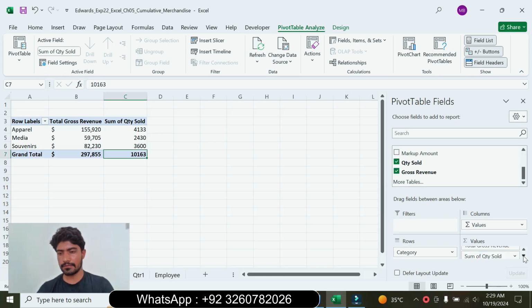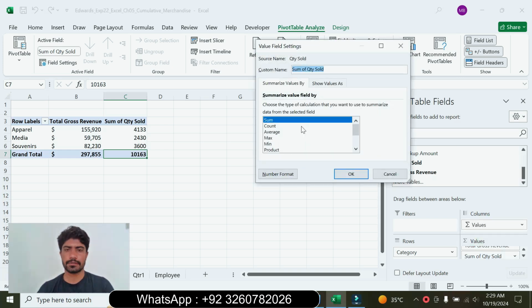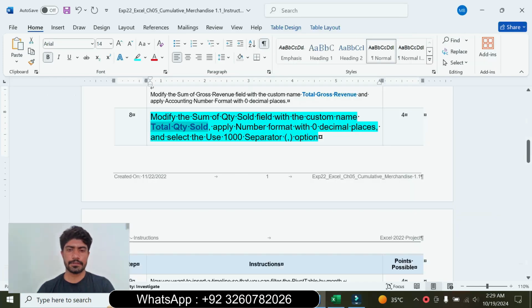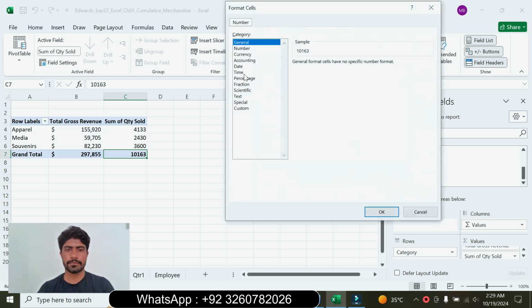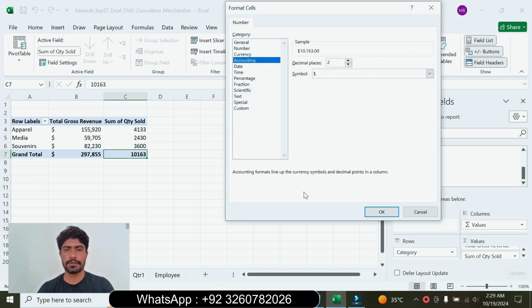and click the value area. Click Sum of Q_TY Sold, Value Field Settings and go to the custom name. So custom name is Total Q_TY Sold. Press Ctrl V, paste the custom name and go to the number format. Click accounting number format.